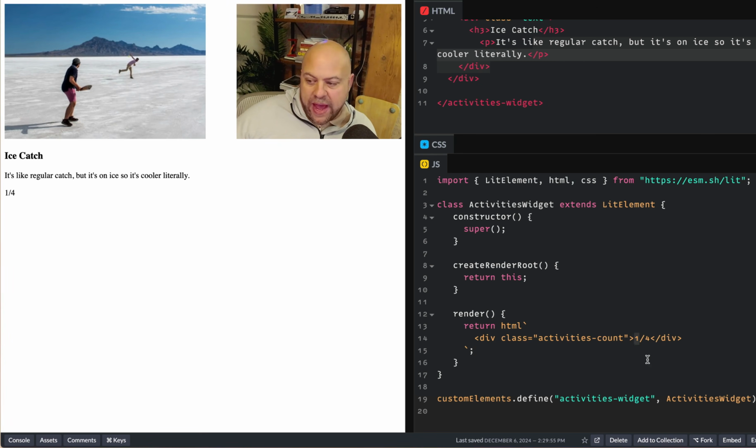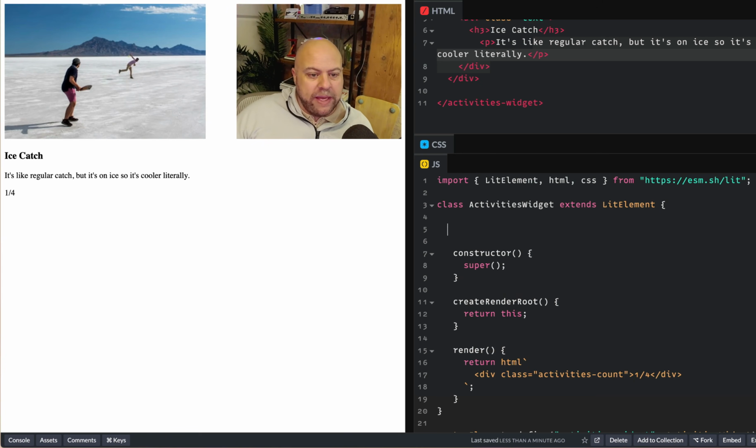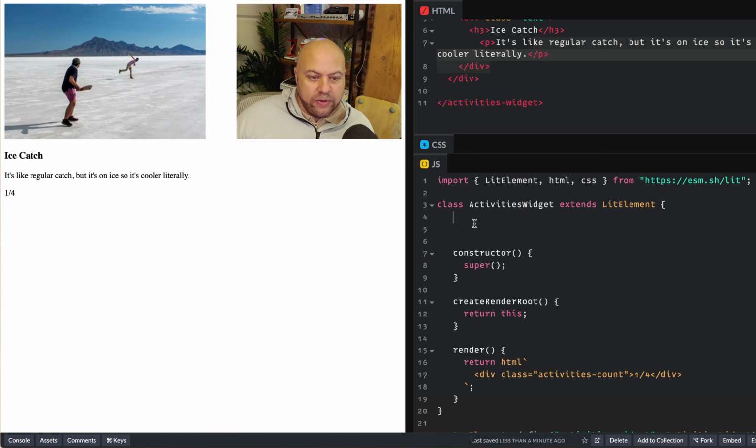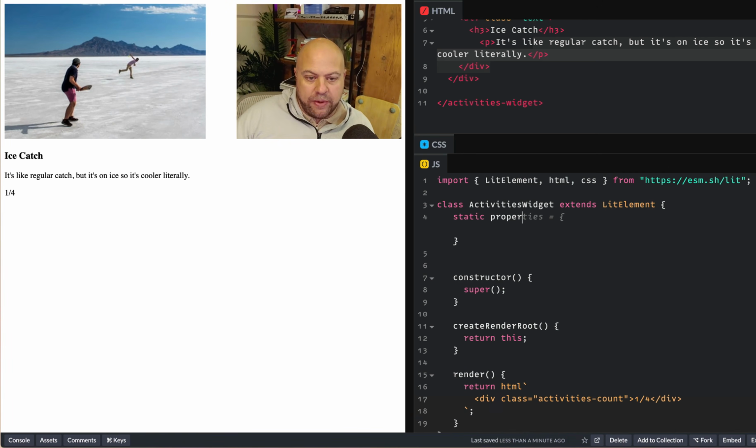And this is whatever the active slide is. So we're going to need some JavaScript variables to help us, and we might as well make them properties on the class so that anything can react to them if necessary. I think that's kind of a nice way to do it. So in Lit Element, we do what's called static properties, and it's just an object. So static properties. Now, what do we need?